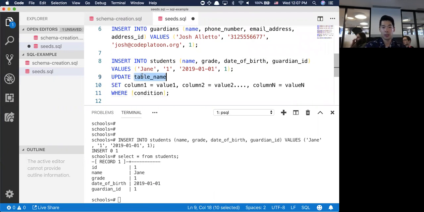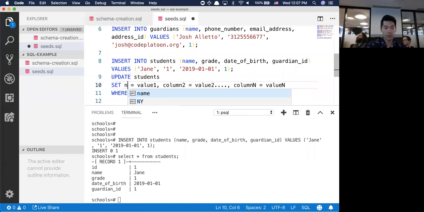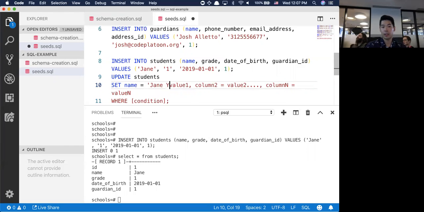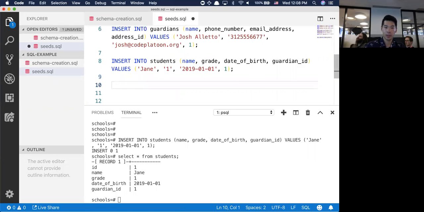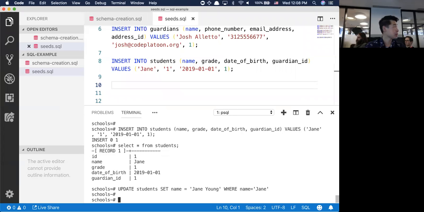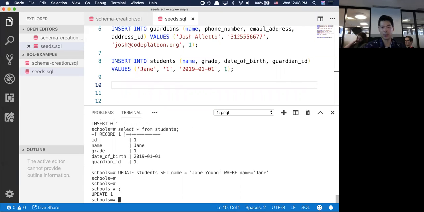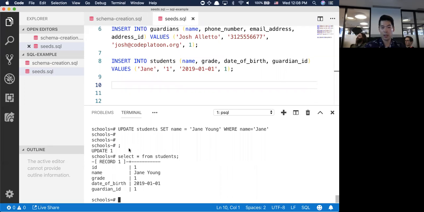So I'm going to update students set name equal to Jane Young where name equals Jane. Actually works, I think. Let's paste it in here and run it. And why is nothing working? Need a semicolon. All right, so let's take a look again. Let's select all from students, and now it's Jane Young. So I've updated this. So the update statement works like this. You write update, the name of the table. You're going to set the column equal to some value where name is equal to Jane. Now, when you do updates, the where is very important because otherwise every single person is going to be named Jane Young in your database.